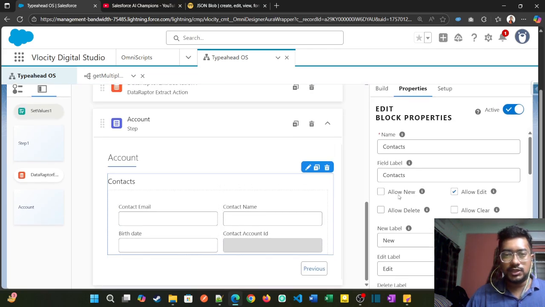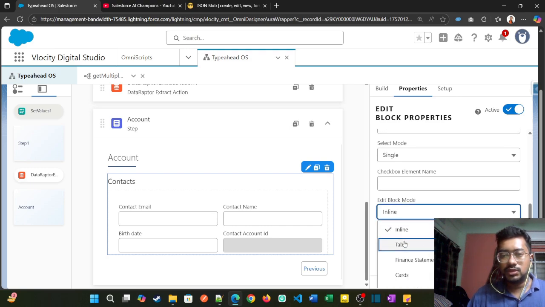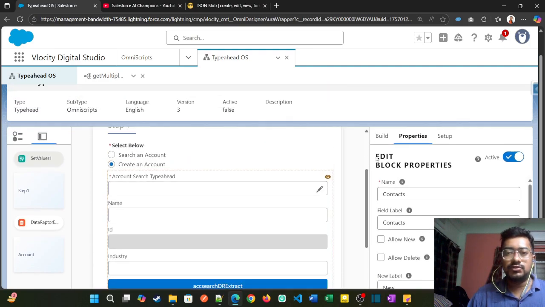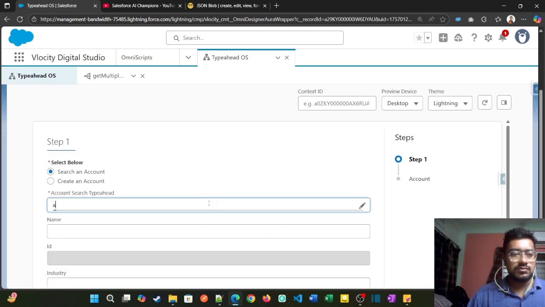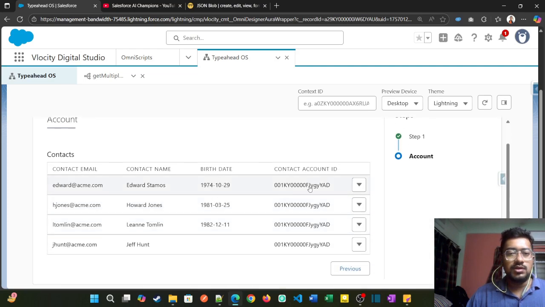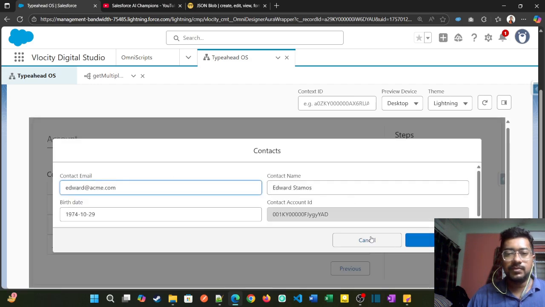If I update the edit block mode to table, let me check that view as well. Acme. So this is how it looks in a tabular format. We can see the contact email, contact name, birth date of the contact, and contact account ID. We can edit them as well.